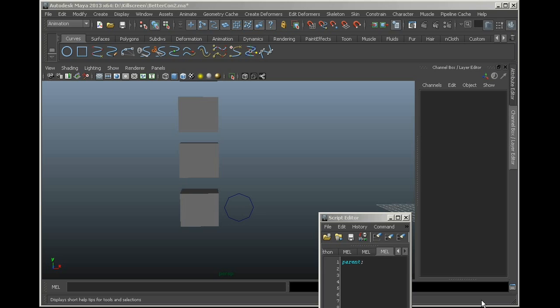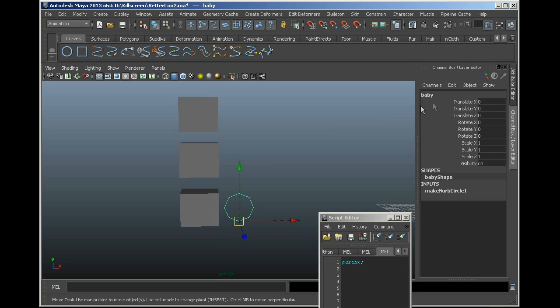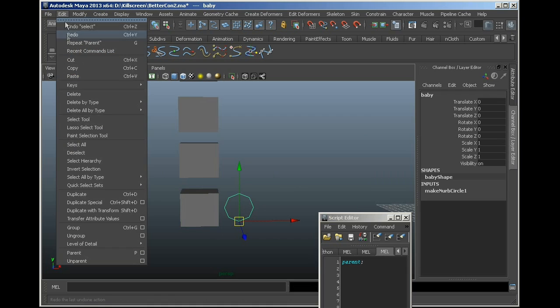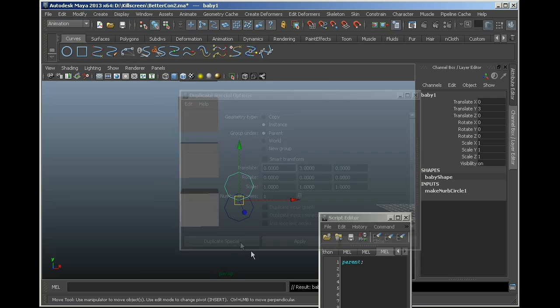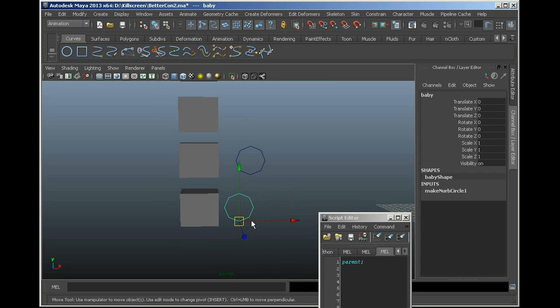So unless you've never opened Maya before, you're probably familiar with what parenting and instancing are all about. You know, I can grab this Nurbs object, which I've named Baby, grab this cube, hit P, and the cube becomes the parent of the object. I can make an instance the standard way by going to Edit, Duplicate Special, and hitting Instance and Duplicating Special, and you can see what that does.